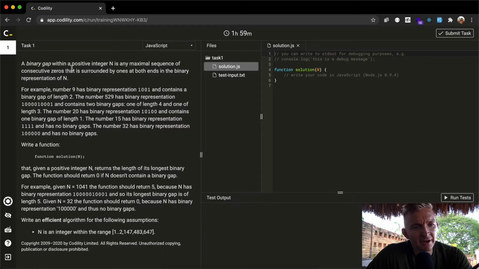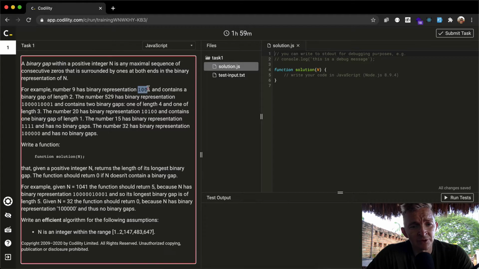Here they're saying a binary gap within a positive integer n is any maximal sequence of consecutive zeros that is surrounded by 1 at both ends in the binary representation of n. For example, number 9 has a binary representation of 1001, and it contains a gap of 2, because there's 2 zeros here. The number 529 has a binary representation of this guy, so there's two binary gaps, one of length 4 and one of length 3.